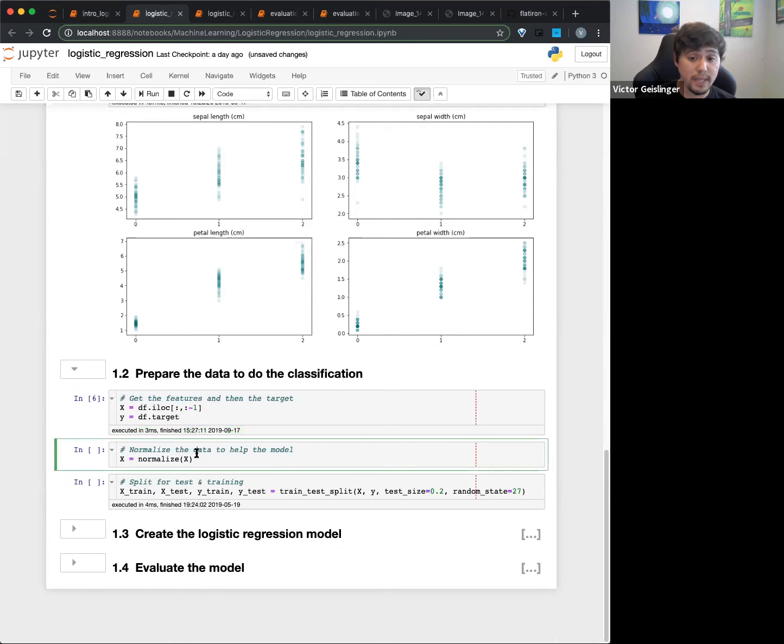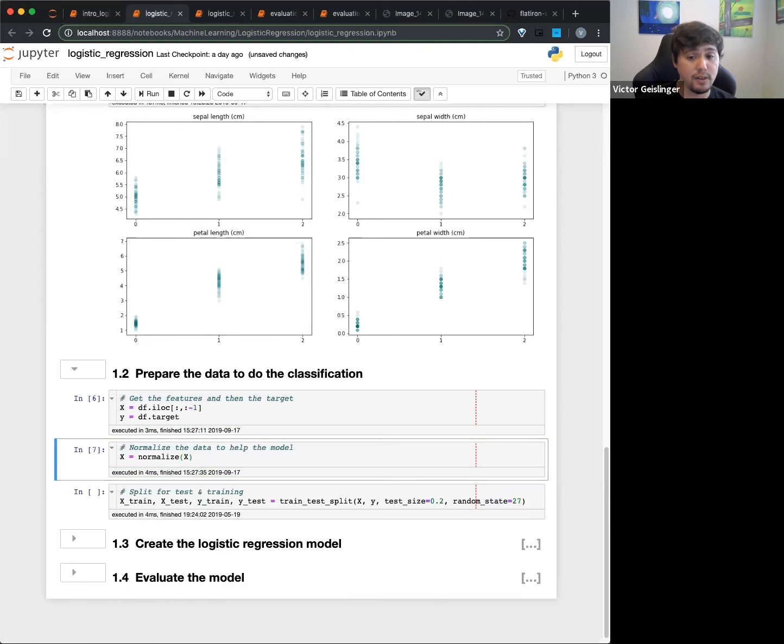Note that I'll also normalize X. This is not necessary for this case, especially for such a small data set. But a lot of machine learning algorithms will likely need to be normalized or scaled in some fashion. So this is pretty standard practice. With logistic regression, you can probably get away with not having to do this. But for other machine learning algorithms, it's definitely necessary. So we're just going to go ahead and do it to keep it consistent for future stuff.